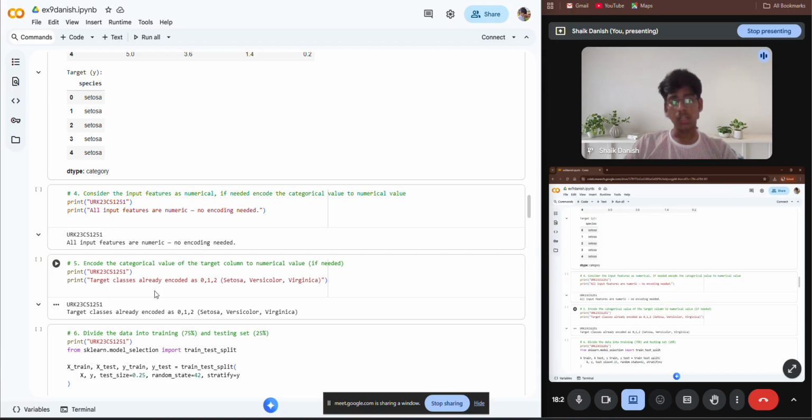This experiment showed how classification algorithms can automatically predict categories based on the given input data.